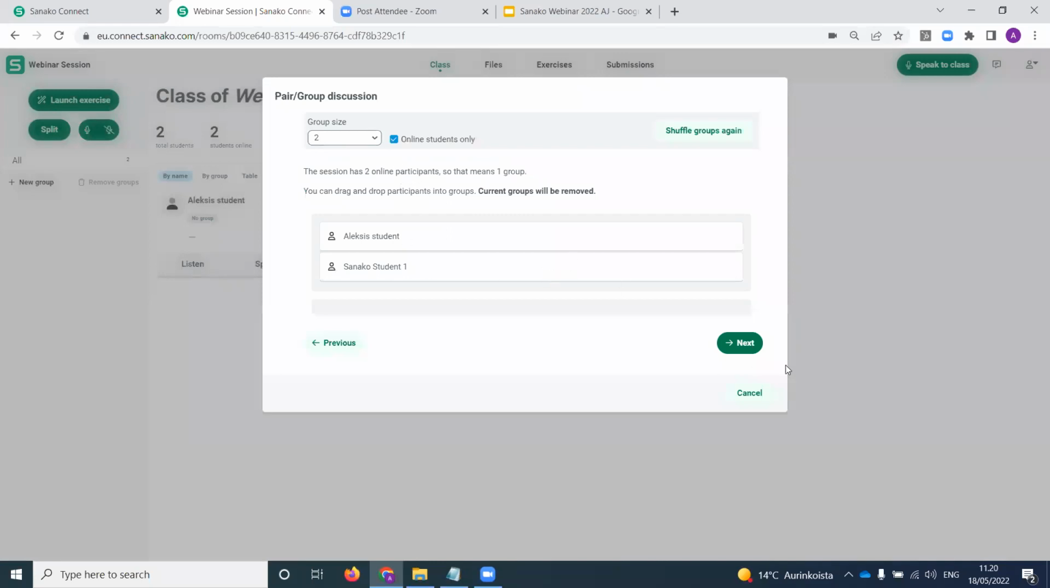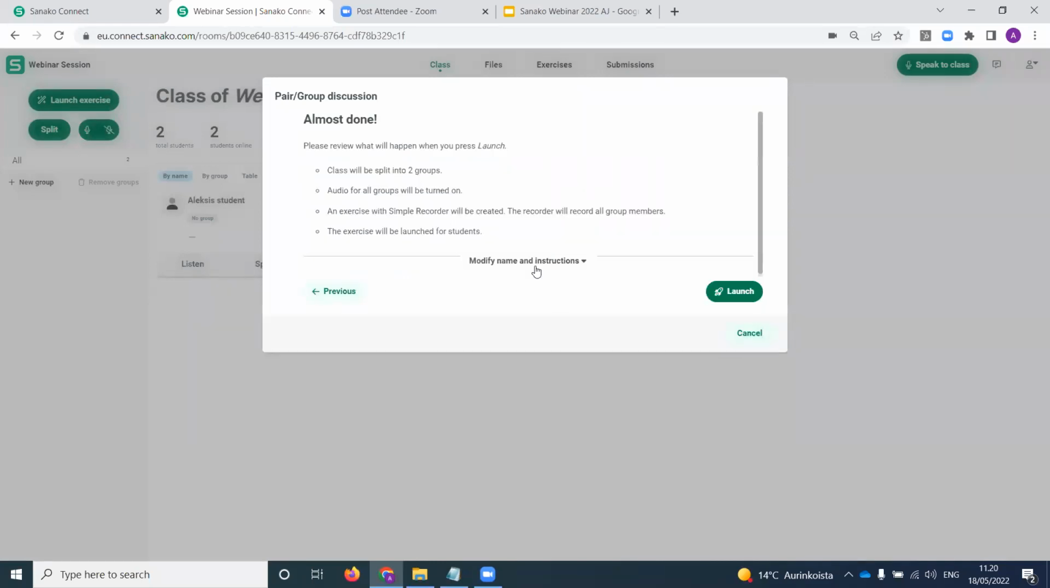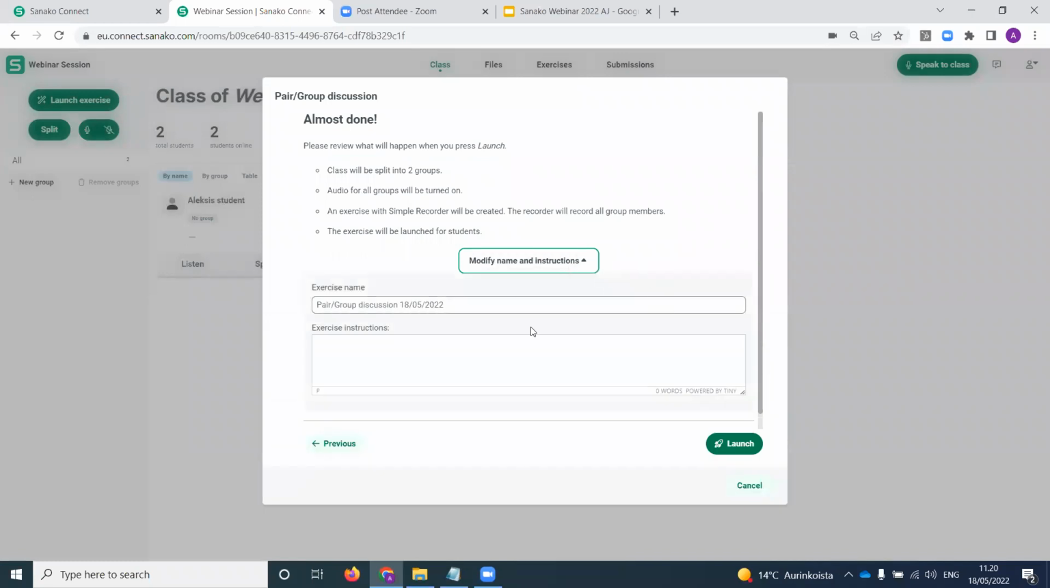We can either write the instructions here, or we can again use the speak to class to tell our students the instructions before we begin. Or if we're in a classroom, we can just tell our students right there what's going to happen. Typically, you give your students a topic for the discussion, something related perhaps to the lesson you had yesterday, or for example, the pros and cons of space travel.